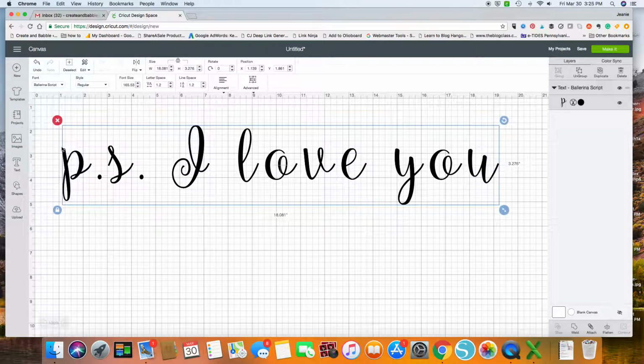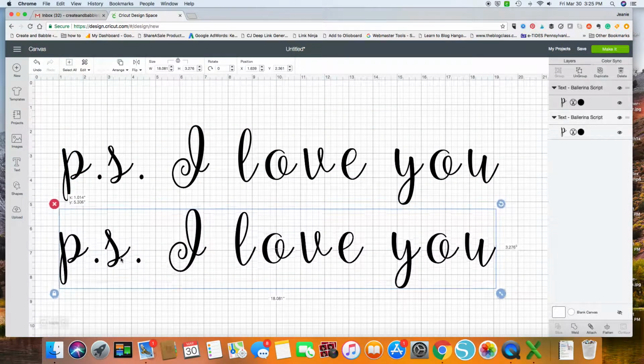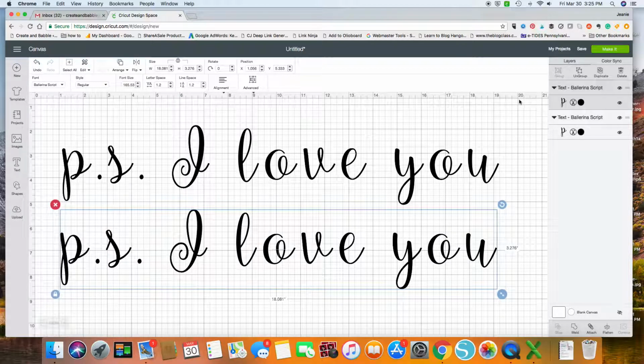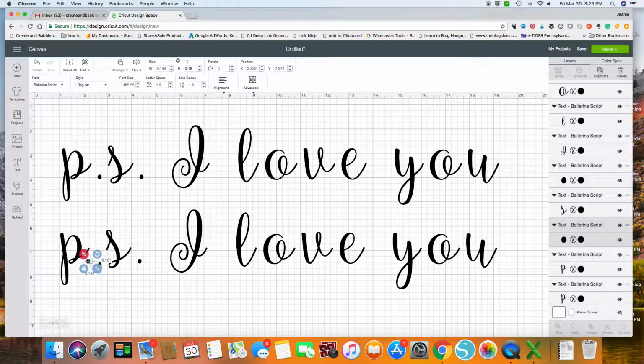Ballerina, that's not bad. That's not bad at all. Okay, so here's what I do. I take this just as it is, and I make a copy of it. I'll show you why in a minute. So this copy is what I'm going to work with. I'm going to ungroup it so that I can move these letters and characters closer together, how I would want them.